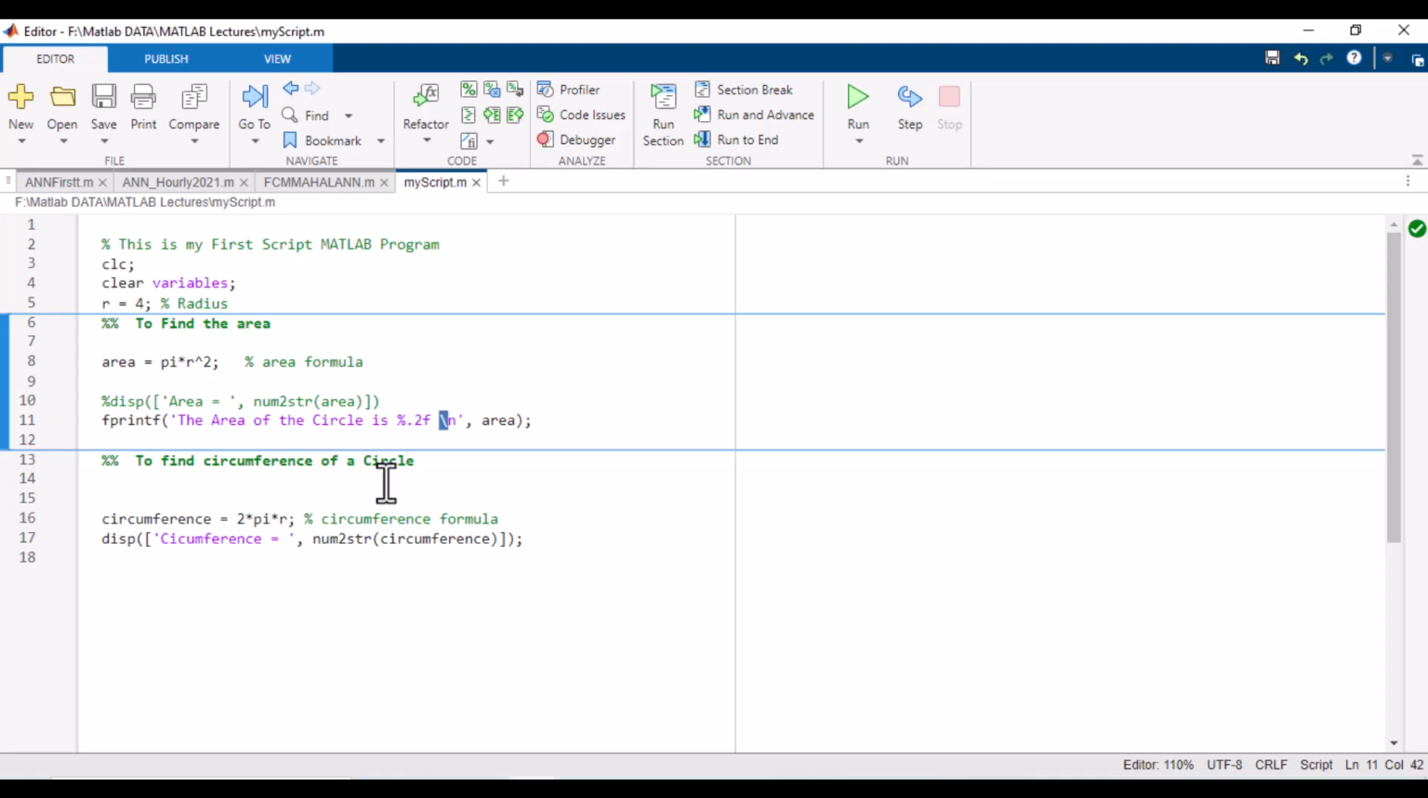Now let's print multiple variables together using the same values. For example, I am writing radius 5 and the same formula. The area of the circle is %.1f. In another argument, I'm writing the area is %.2f, comma, radius, comma, area. So here, instead of area, I write radius.